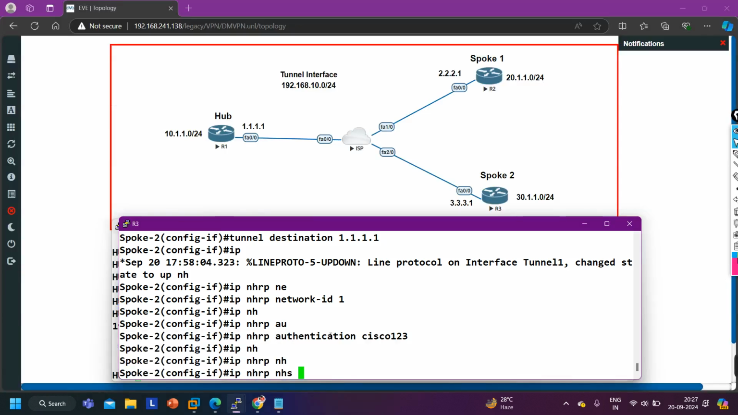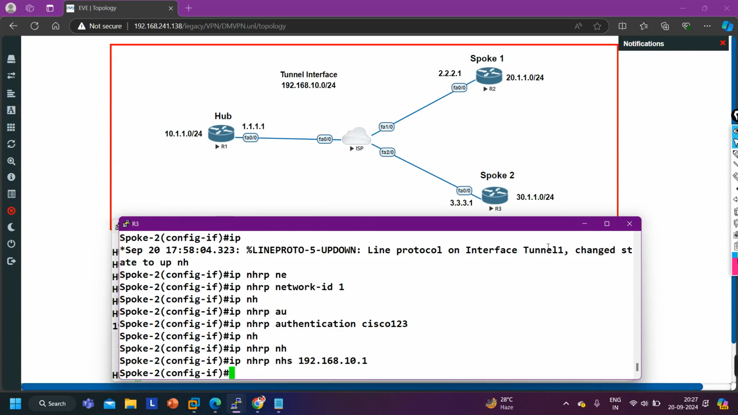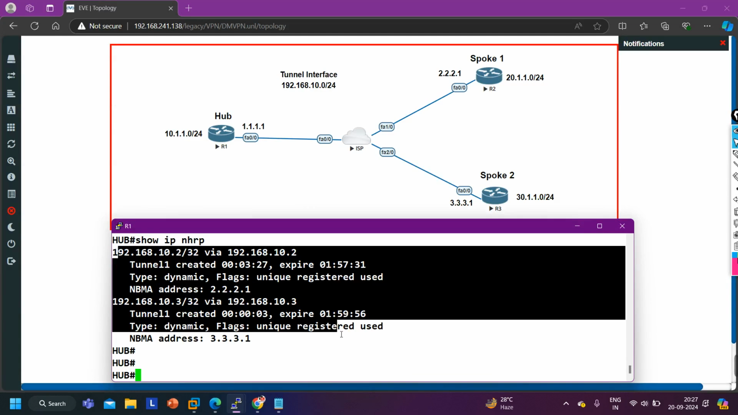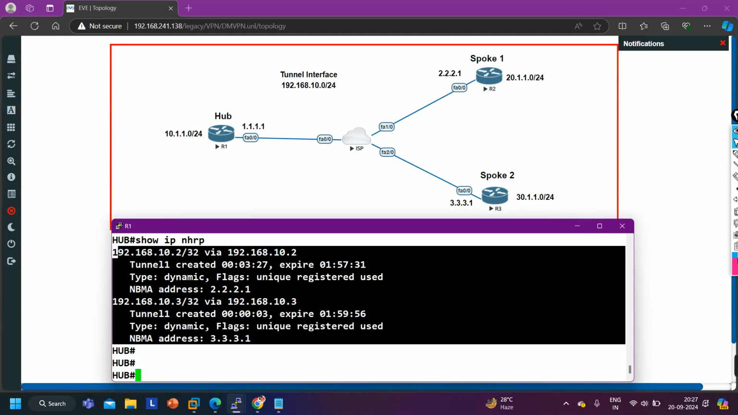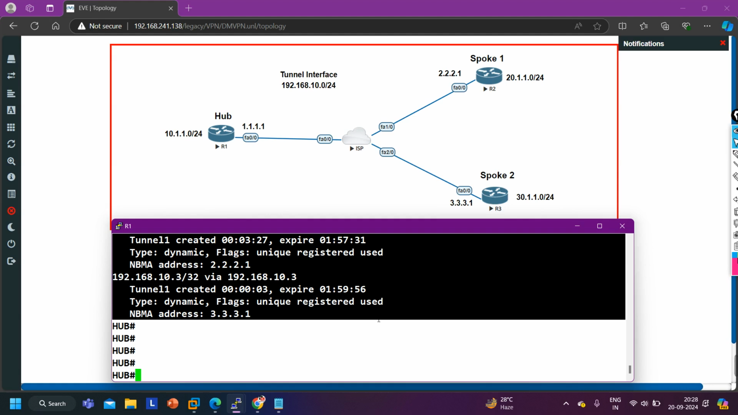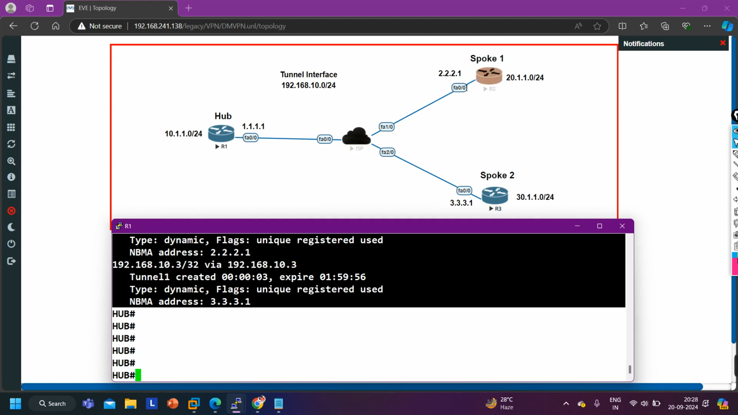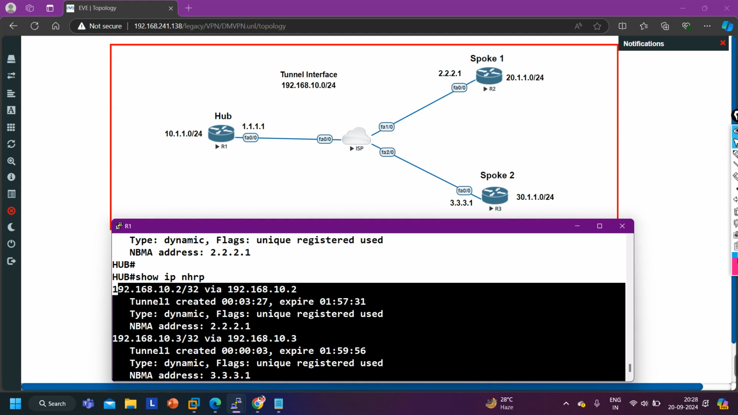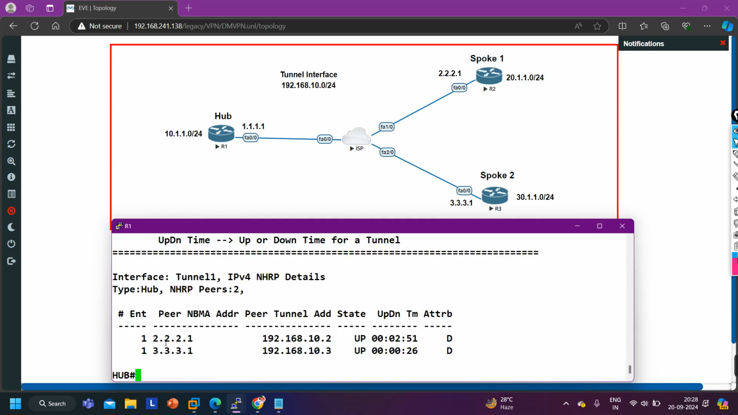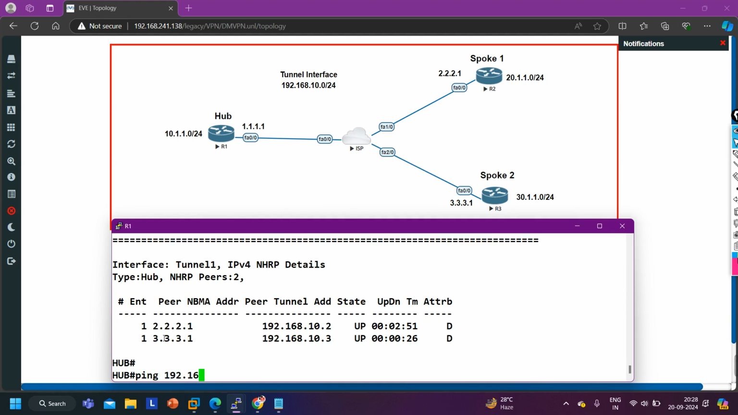So on R3, NHS IP address 10.1.1... sorry, 192.168.10.1. It will send the registration message. And now you can see the hub router has the NBMA address of both the spokes. Like this, in real time you will have lots of branch offices, and for all you will have the NBMA address on the hub router. So in show DMVPN, you can see now we have two peers.